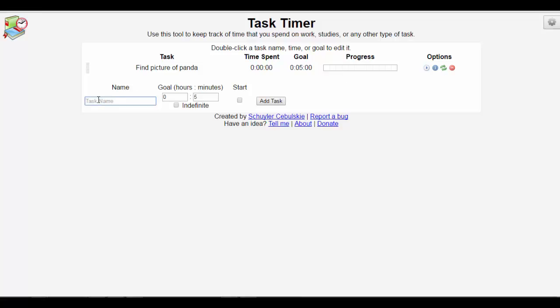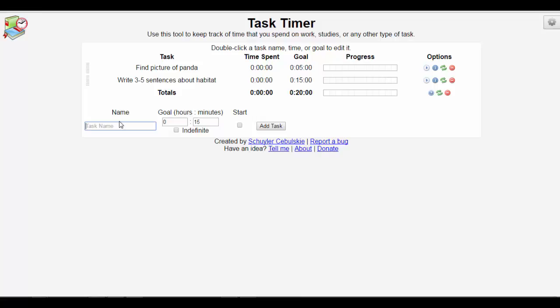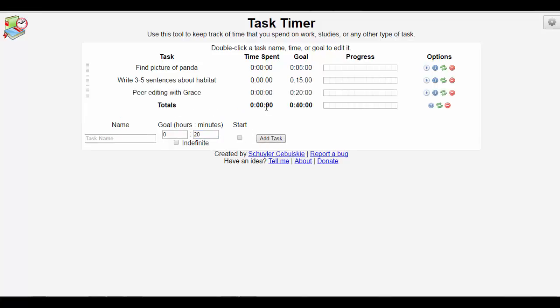The next task is to write 3 to 5 sentences about habitat, and for that we're going to allot 15 minutes. The next task is to spend some time peer editing with Grace, and for that we're going to allot 20 minutes. So now my total time, as you can see here, is 40 minutes.